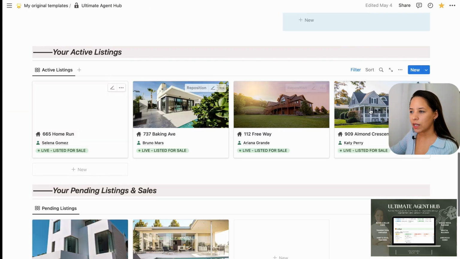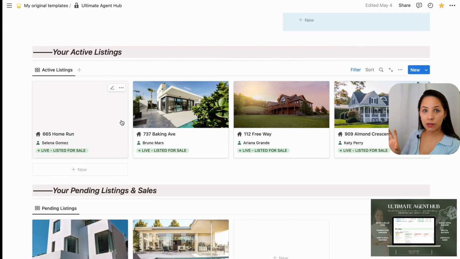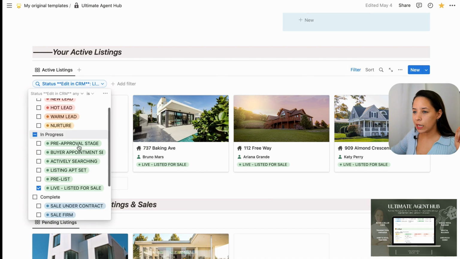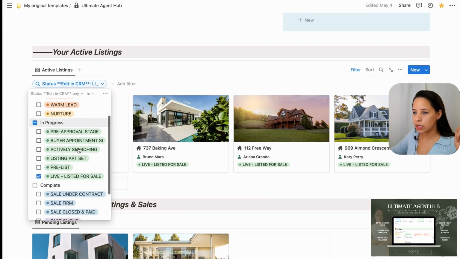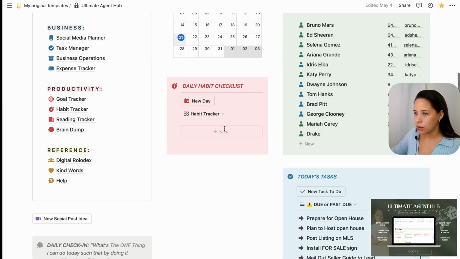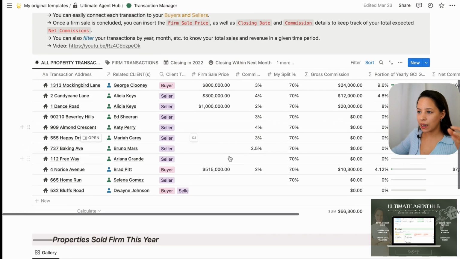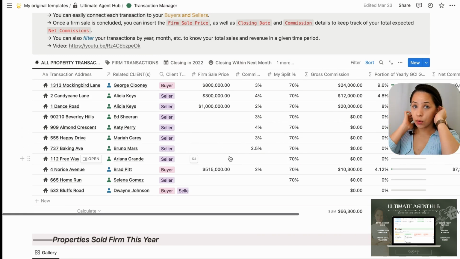And then the way that I've made only my active listings show up here in my main dashboard is by having a filter on that includes only the transactions that have the status of live listed for sale. This gallery does not include anything but those listings. Okay, so if I go back into my transaction manager, this is a great place to keep all of your commission information. And you can see everything at a glance.